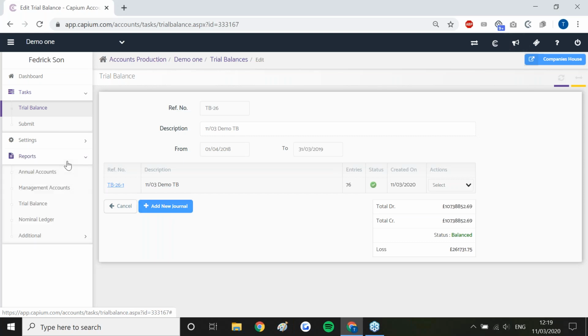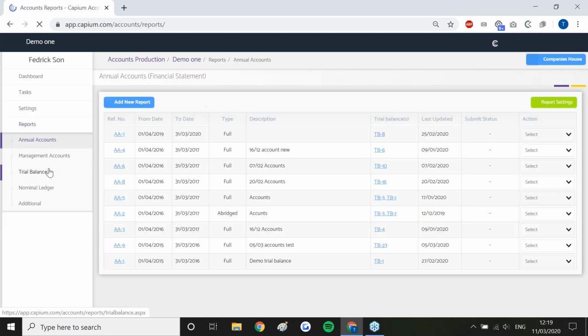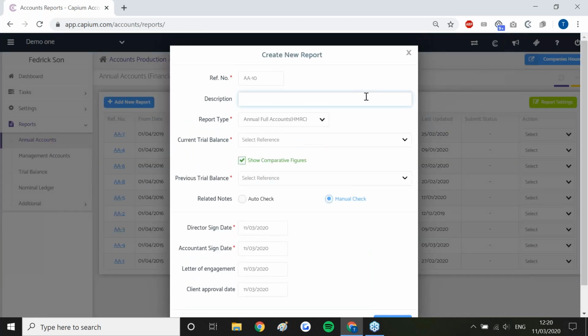Now, once you've got a trial balance in, the next step is to produce the accounts. Within Capium, you have the option to produce 3 types of accounts. You've got the full set of accounts, which of course you use to produce your corporation tax return and submit to HMRC. We've also got the abridged and filleted accounts, which you can submit directly to Companies House from Capium. We will produce the full set of accounts just so we can show you how that data flows again from the accounts into both taxes.